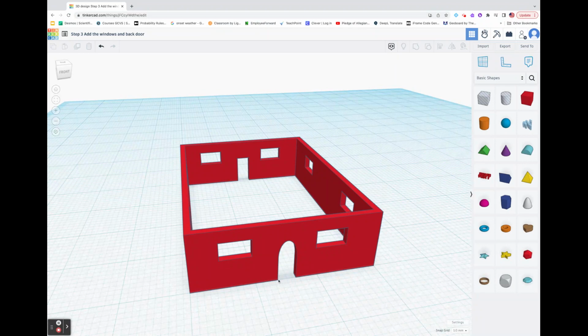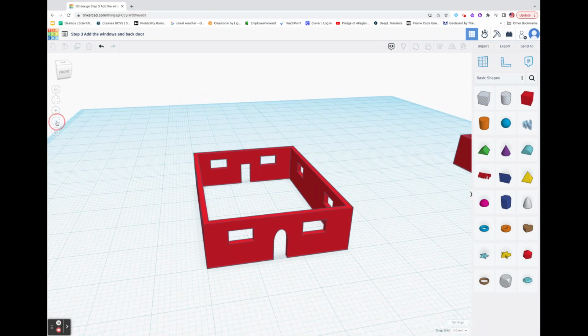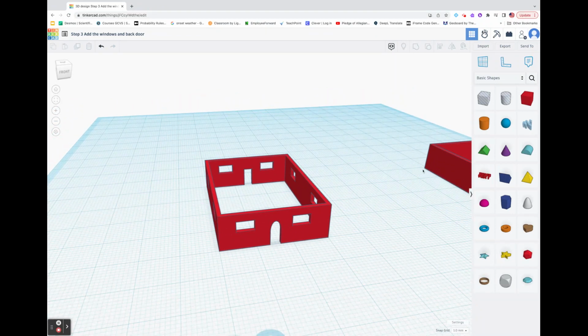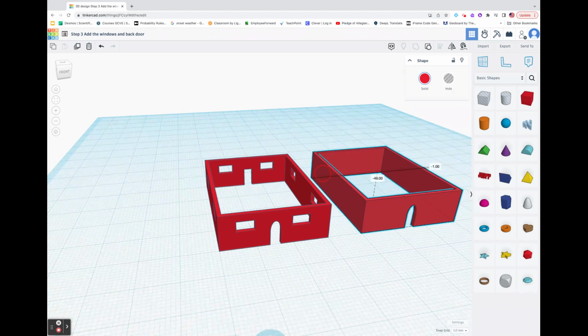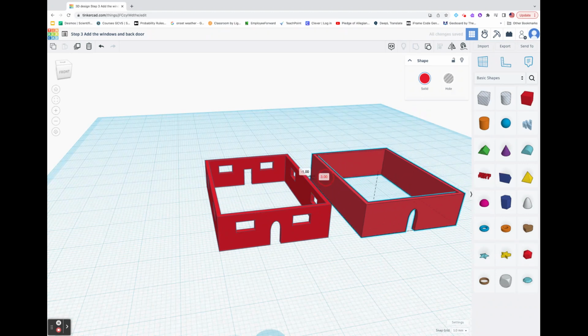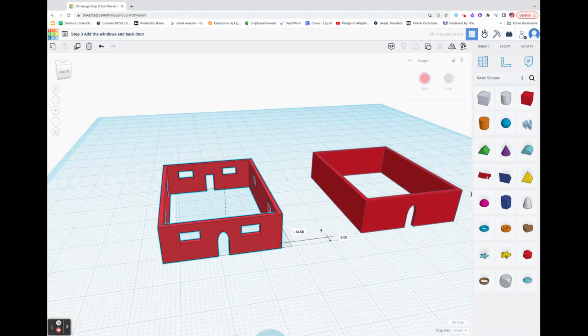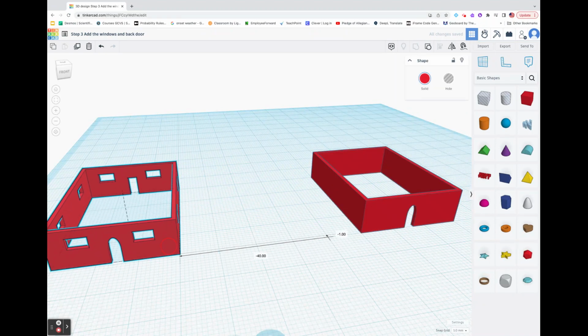And in step two, we made this door, which is an archway door. Now we're going to add the back door and the windows. So to do that, I have a model of where we left off. So we left off here, the house and with the doorway. We want to create the back door and the windows.